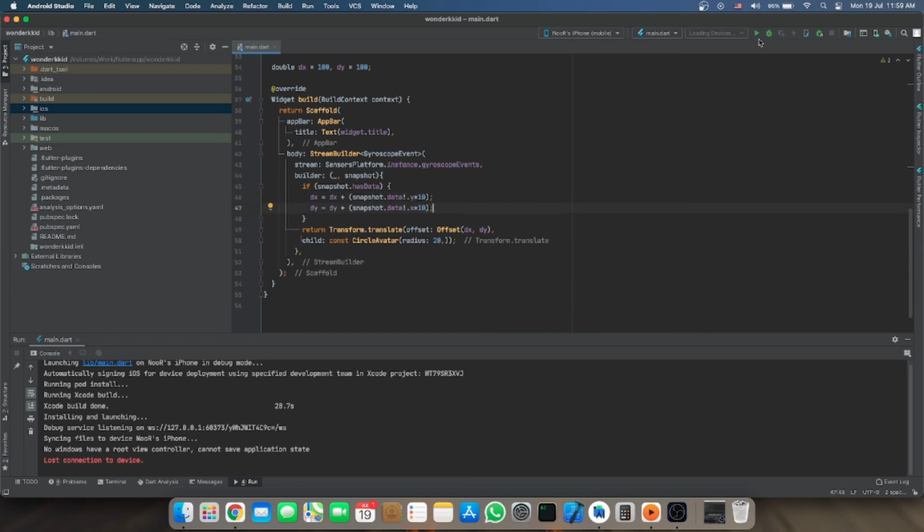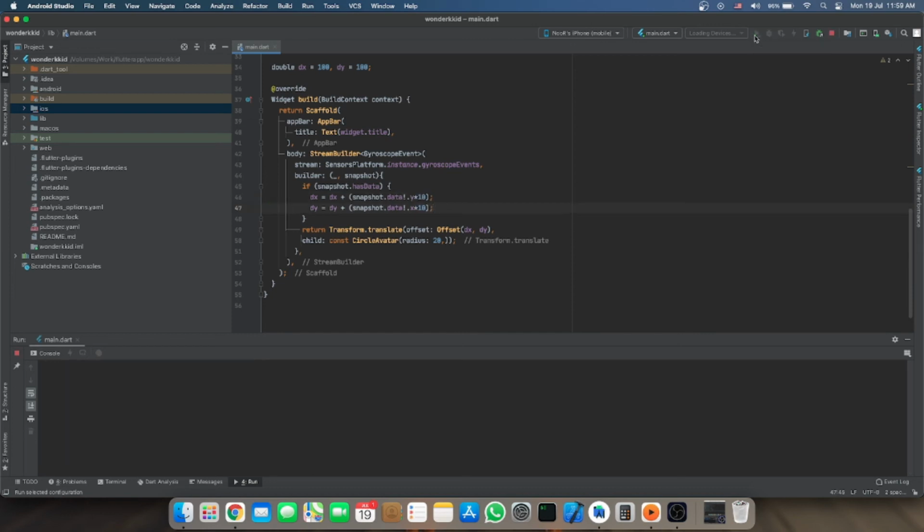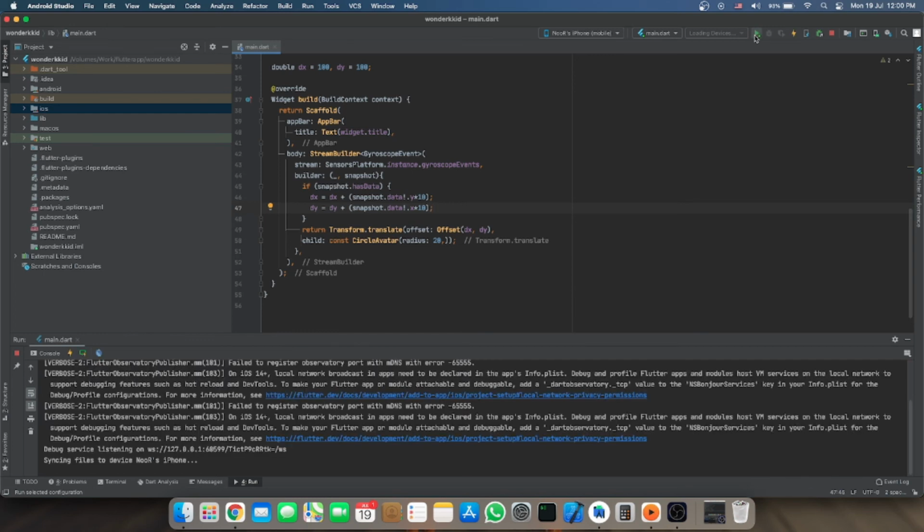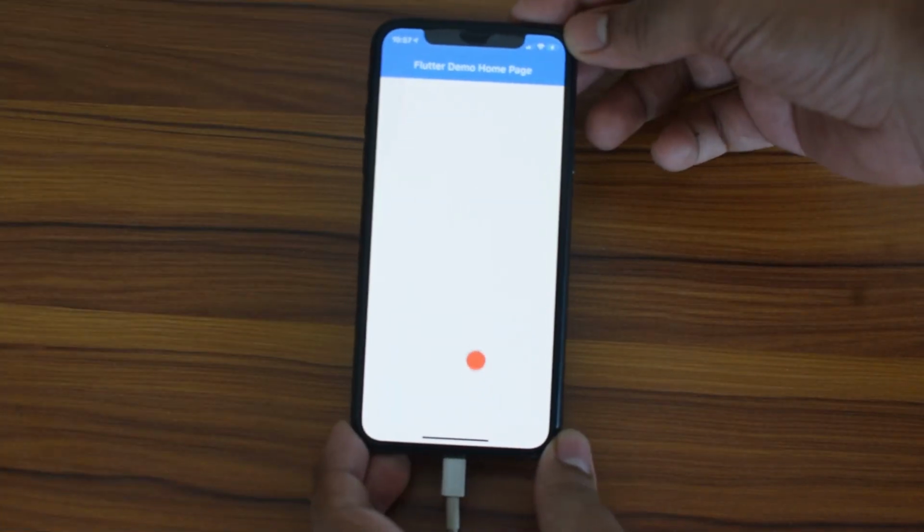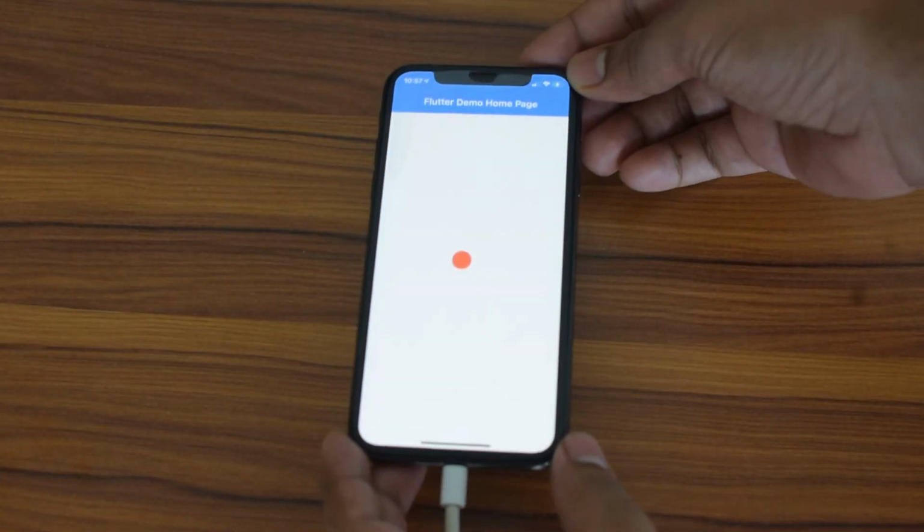Now let's run the app and try it out. The build is done successfully. It's now launching on my phone. Now you can see the app is working perfectly.